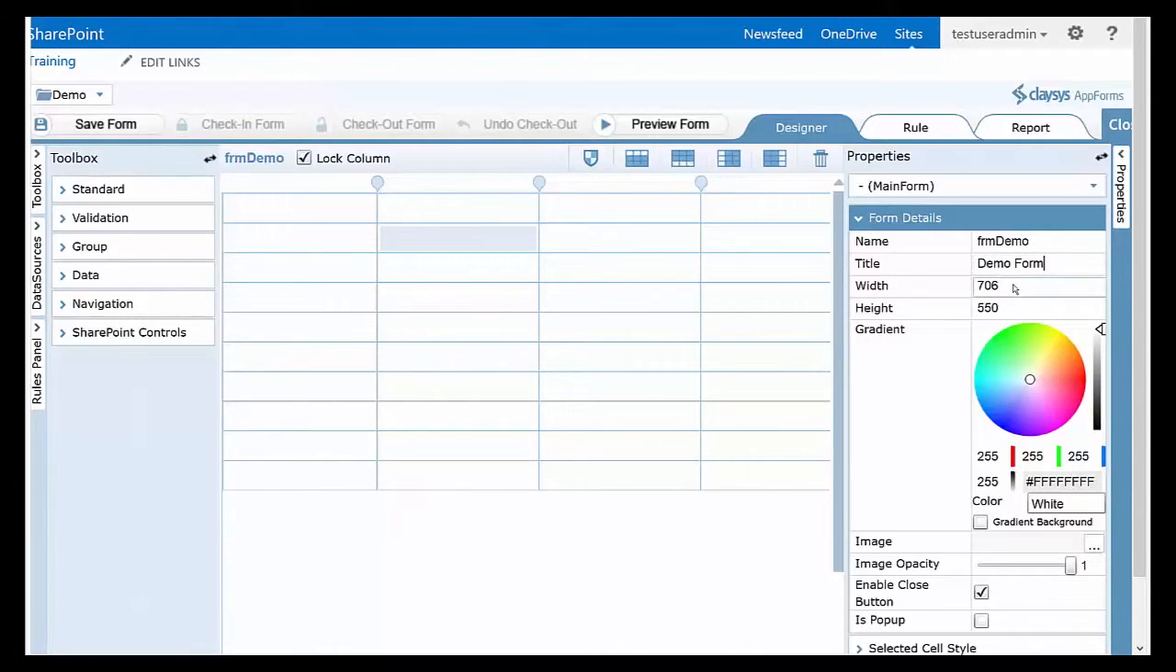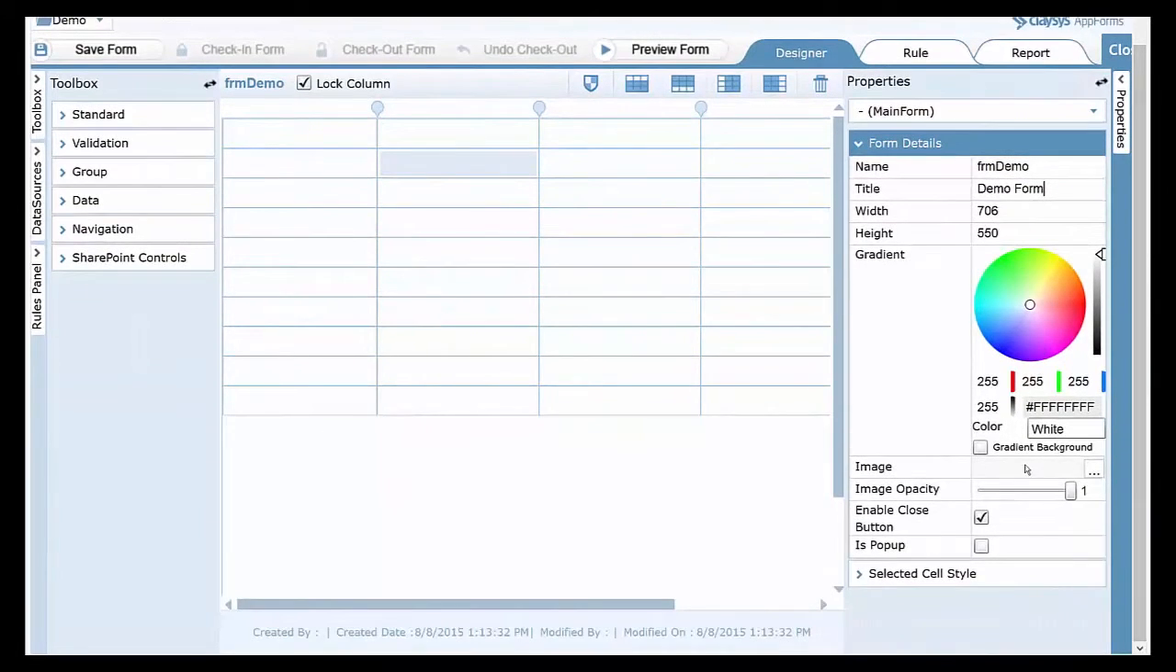You can also set a specific width and height for your form. You can add a background color and then set the gradient of that color. If you prefer, you can add an image to your form as the background, and then once the image is there, you can set the opacity of that image. Enable a close button. This is the X in the upper right-hand corner of a form. Do you want that X to show?